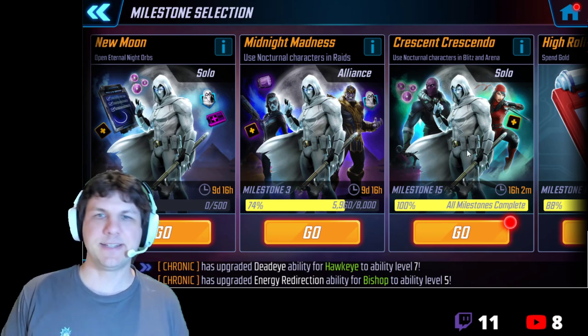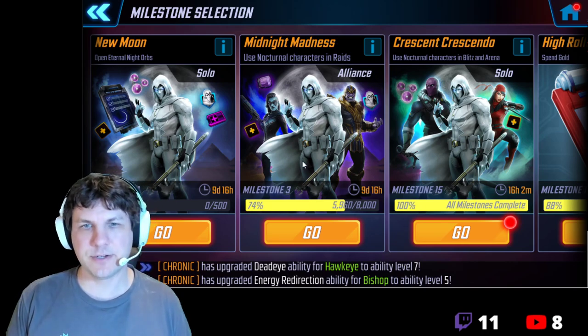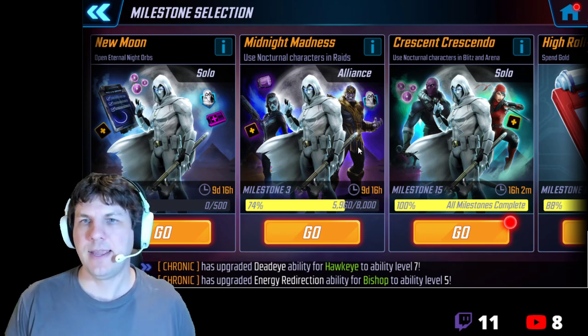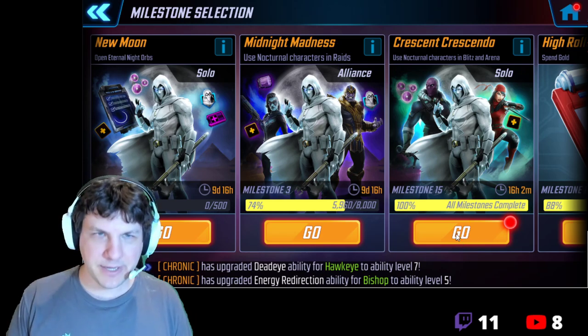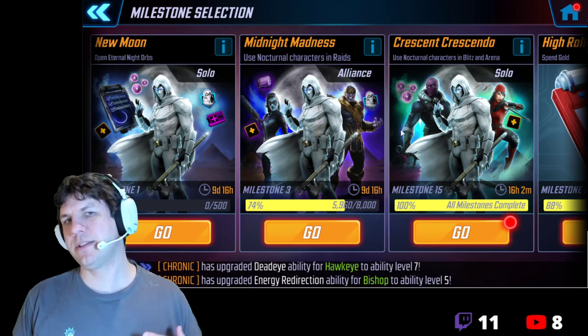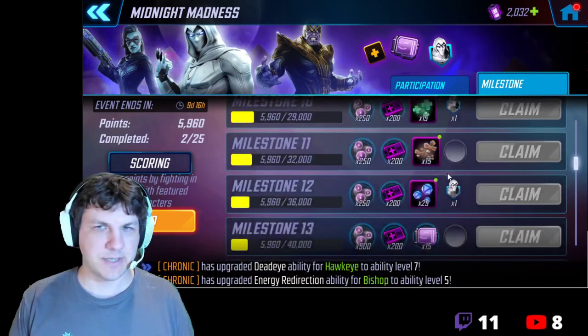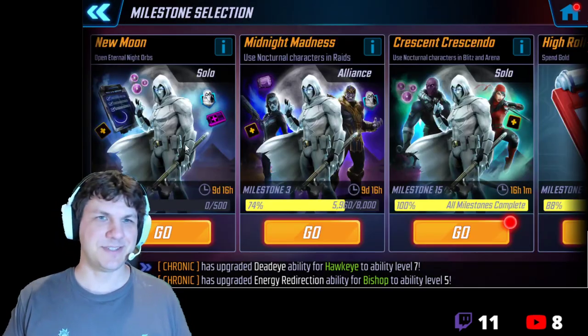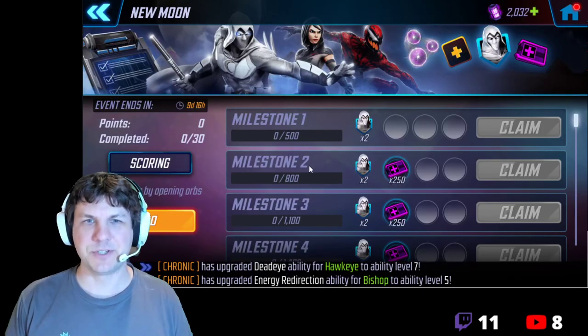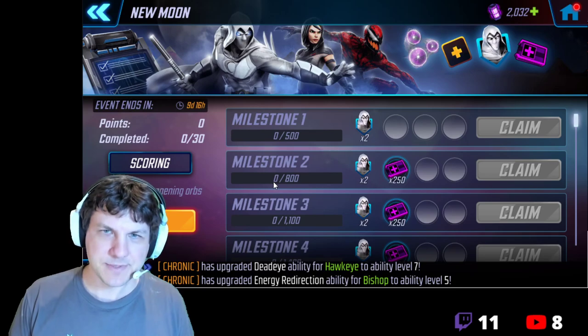There's one for your alliance to do raiding and stuff with certain characters, which is Nocturnal this time. And then there's your own Blitz and Arena stuff. And then as you get the orb fragments from these milestones, you will, of course, unlock more milestones in the New Moon one, which is just for opening orbs.